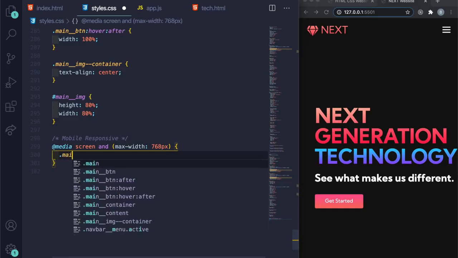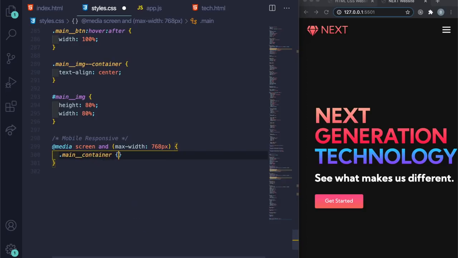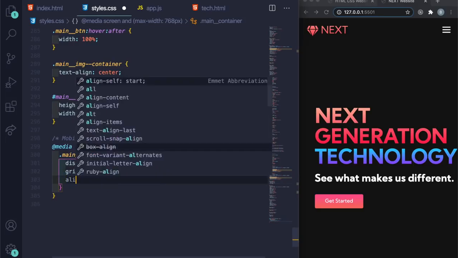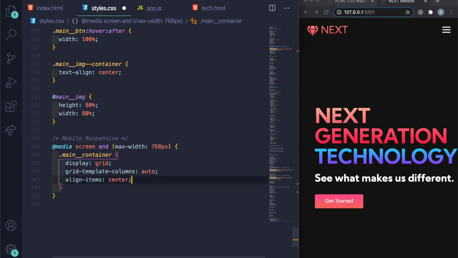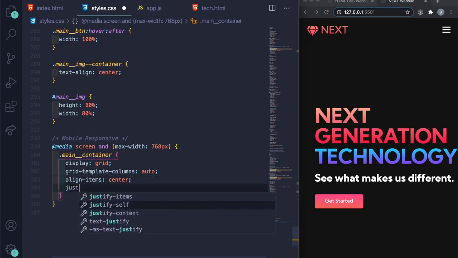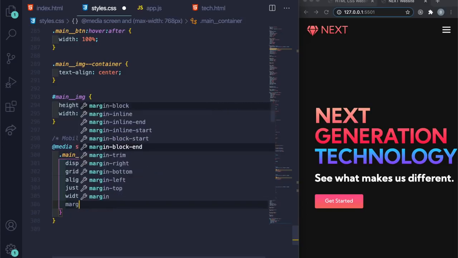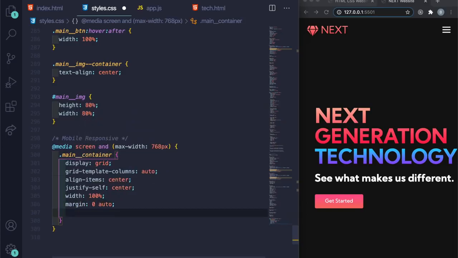And let's just target .main_container, and let's just do display grid. Let's do grid-template-columns. I want that to be auto. Let's do align-items to be center. Justify-self center. And let's do width 100%. Margin 0 auto. And then let's do height to be 90 viewport height.